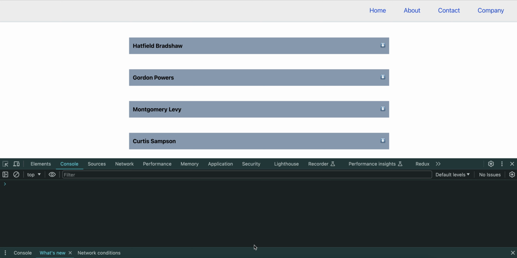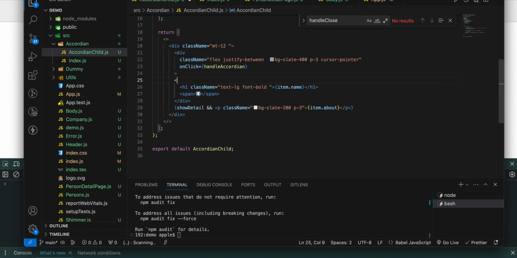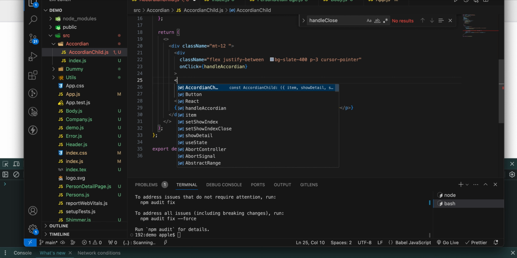Today I'm going to explain how we can create a modal. We are going to use Material UI. Let us suppose we create one button here for the details. Okay, let me create it first.